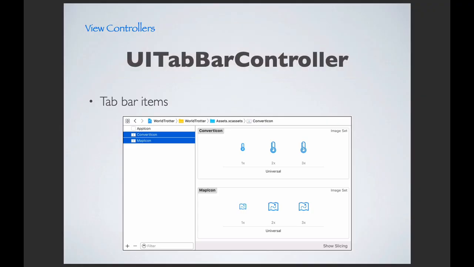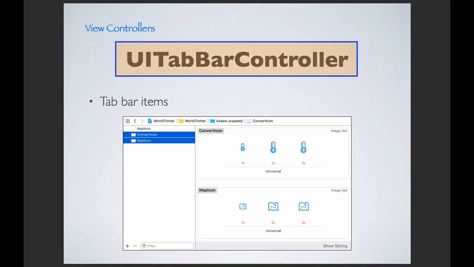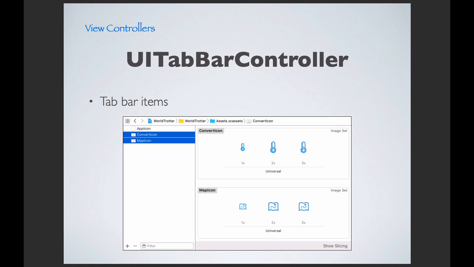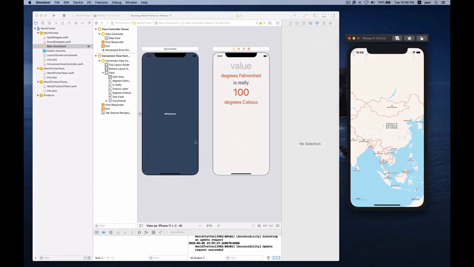UITabBarController. View controllers become more interesting when the user has a way to switch between them. In this chapter, you will create a UITabBarController that will allow the user to swap between the conversion view controller and the UIViewController displaying the map. UITabBarController keeps an array of view controllers.